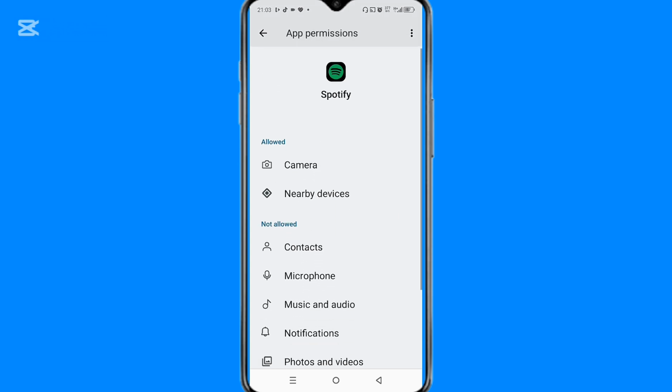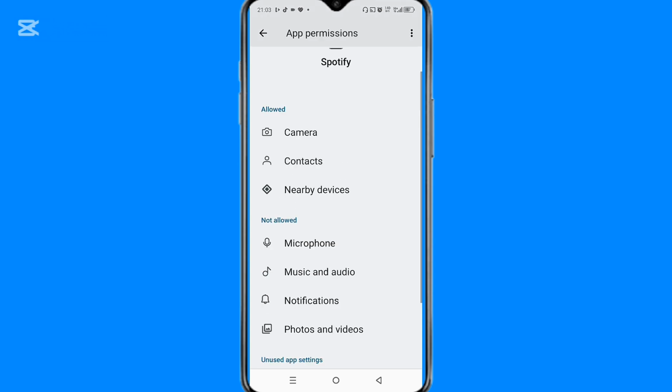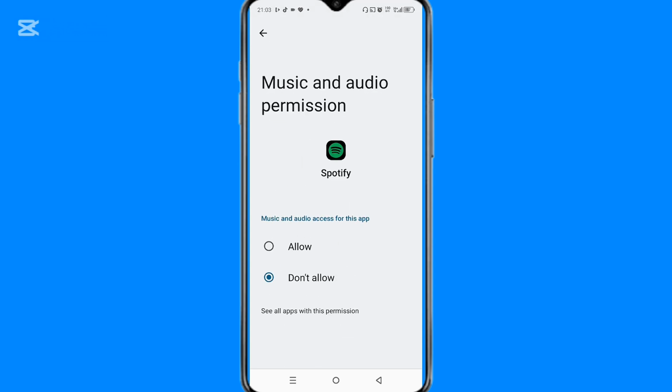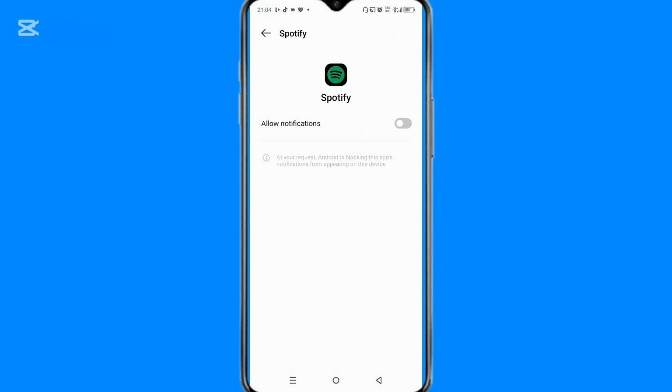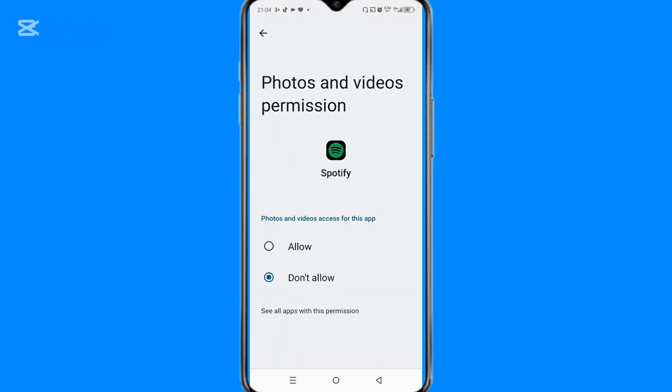Allow permission for camera, contact permission, microphone permission, music and audio permission, notification permission, photo and video permission.